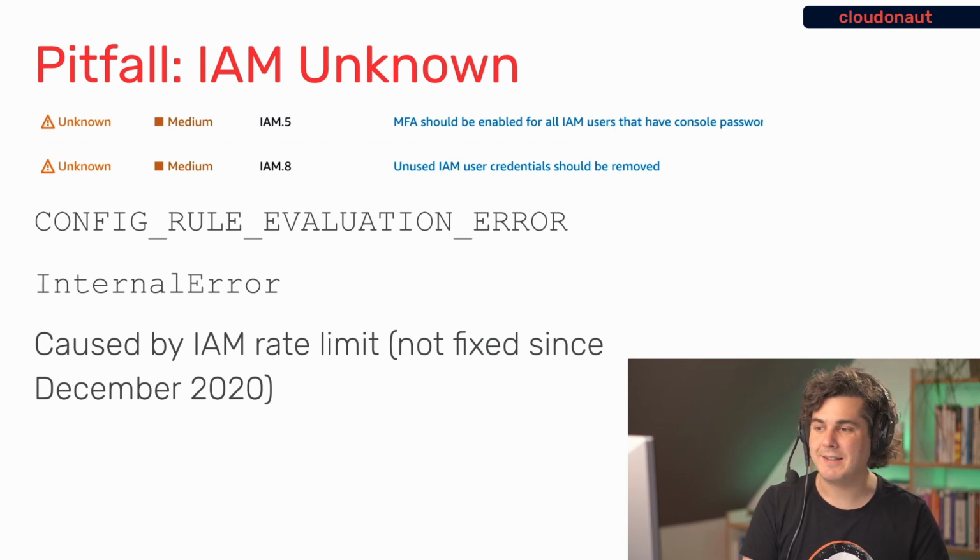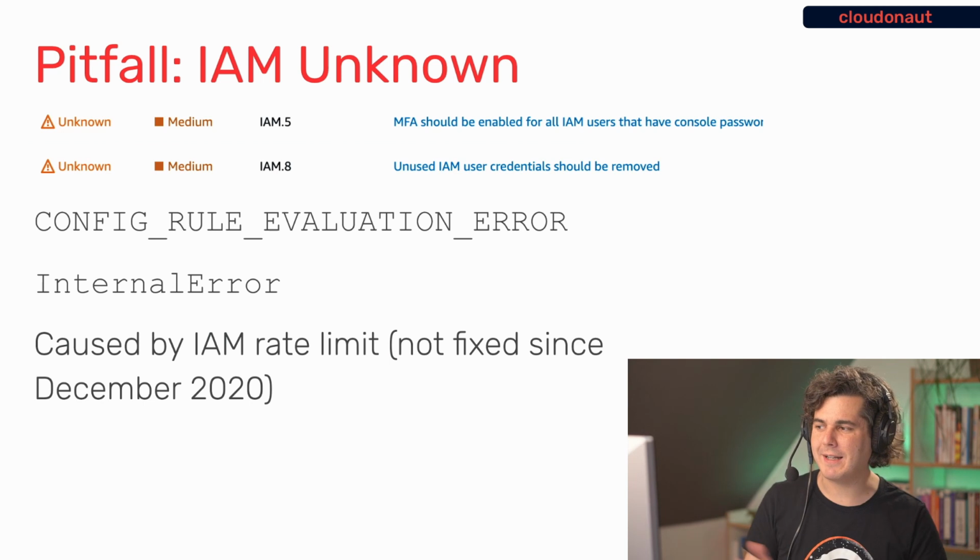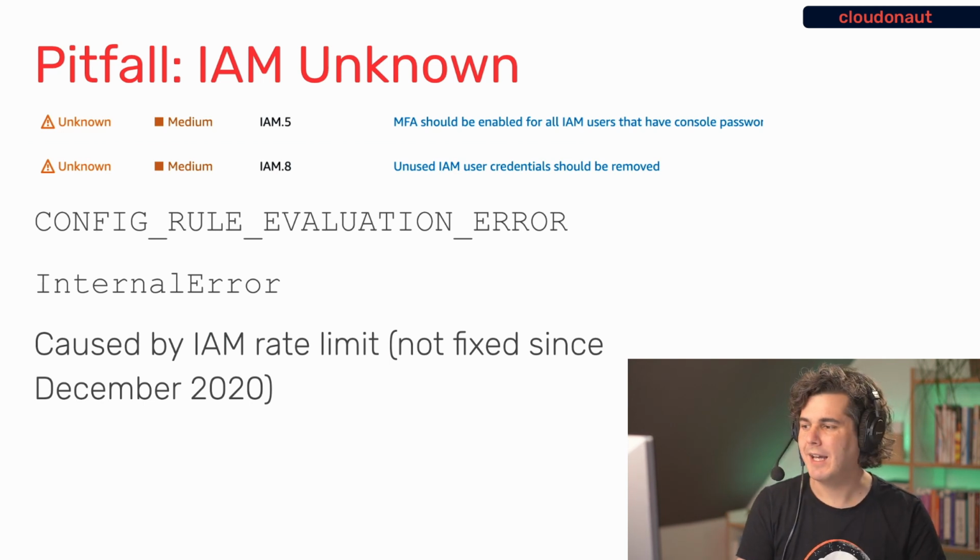from December 2020 where AWS says that, yeah, that's a problem. We know it. It is because of IAM rate limits. We check too often, and that's why we run into rate limits. And when we run into rate limits, we don't retry. We just throw an internal error, and then the check is in an unknown state. And since December 2020, this hasn't changed.